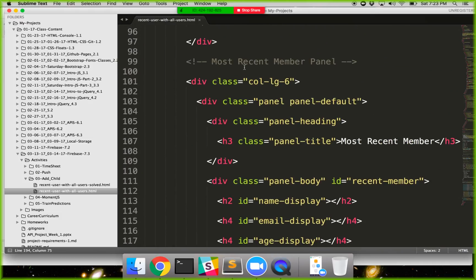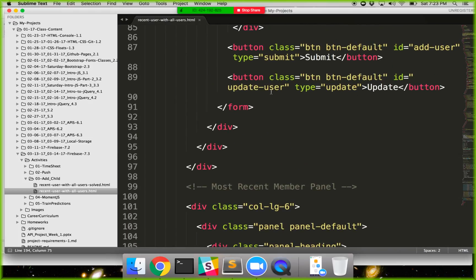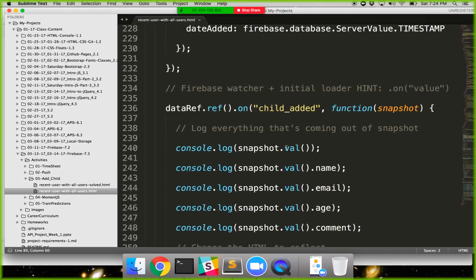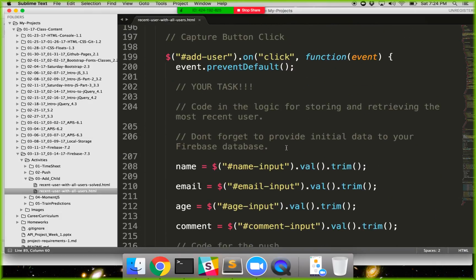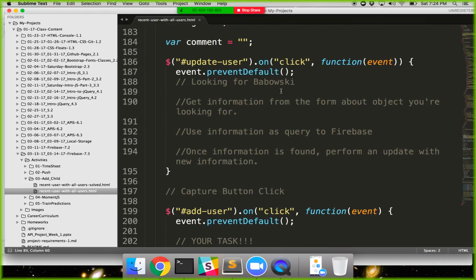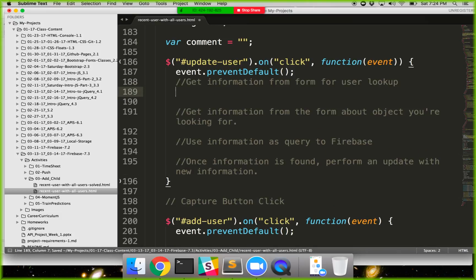So update user, I think, is what I named it, right? Is that what I named it? Update user, yeah. So now we can say update user. Okay, so let's see. The first thing we need to do is look for user input or username. Let's see. Find or get information from the form for user lookup. So now let's just fill out this little pseudocode area.